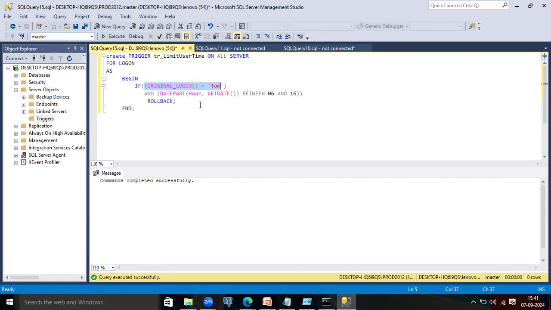Then it will check one more condition, that the time is between this timing and this timing. That's why I have written both. So the login name should be this, and the timing frame should be 6 to 16. 16 means 4 p.m., so I can say 6 a.m. to 4 p.m. Why? Because I can see my time is 15:14. That's why I have given 16. So 16 means he will be able to connect.